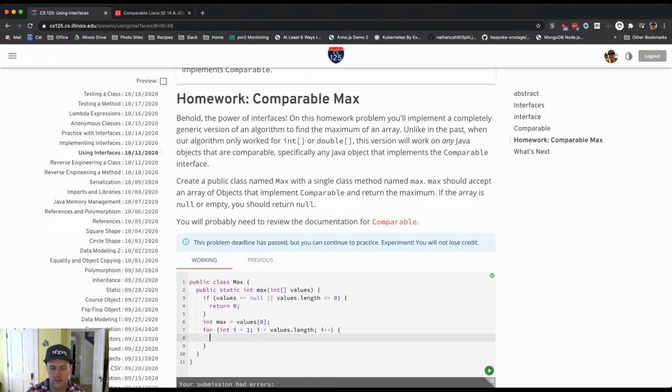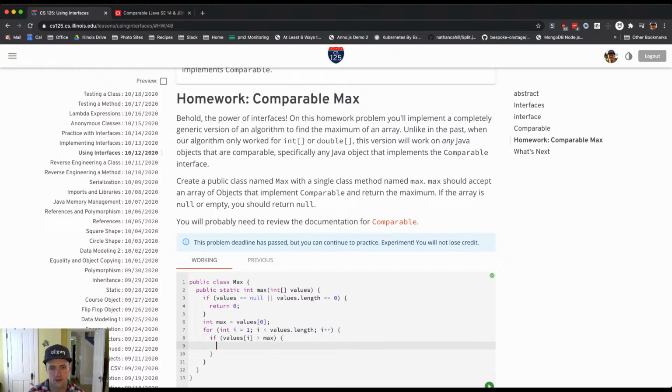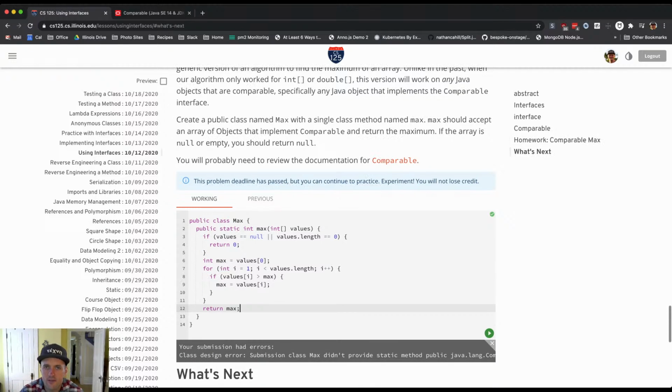And so how do I compare this? I say if values I is greater than max, max is equal to values I, and then I return max. Okay, so this is the correct maximum algorithm given an array of ints.